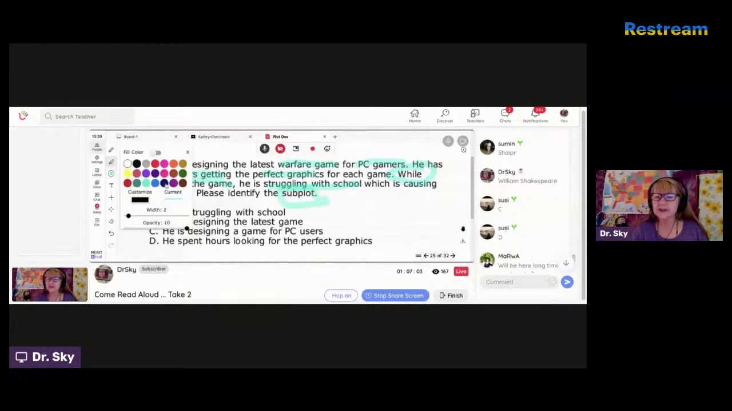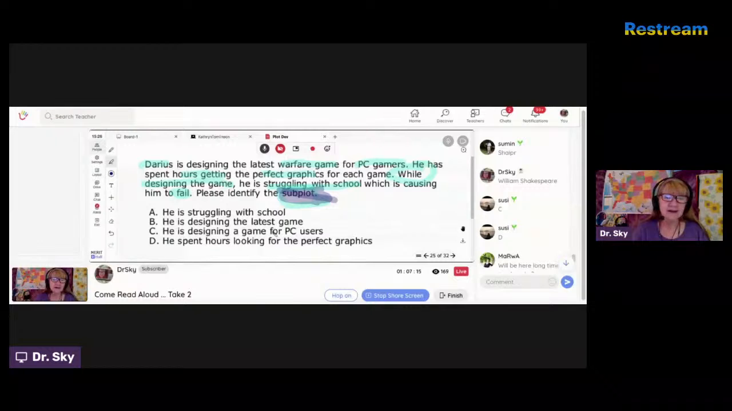Okay, we'll make this a different color. Subplot. What is the subplot? It's happening at the same time he's doing this game. And probably because he's doing this game, it's causing it, right? Right, because designing the game, designing it for PC users, and spending hours designing the graphics, it's all designing the game, right?